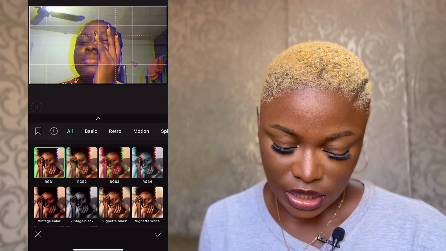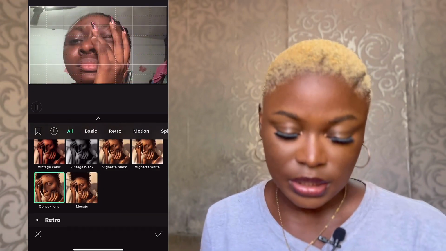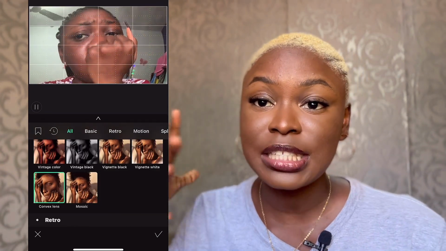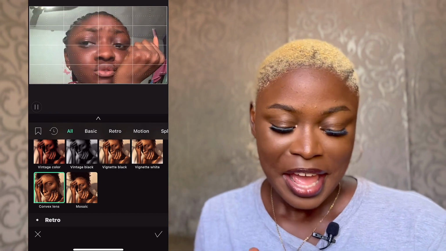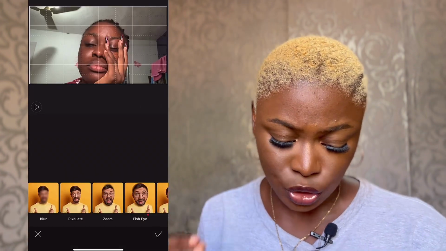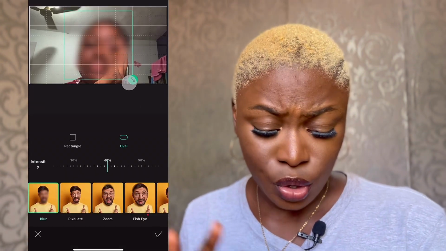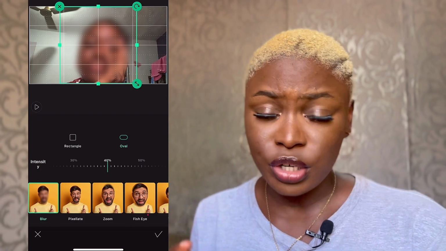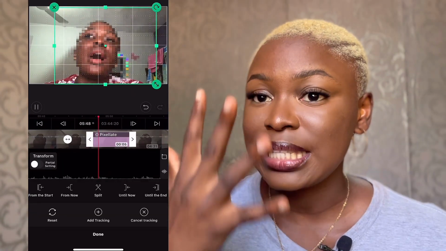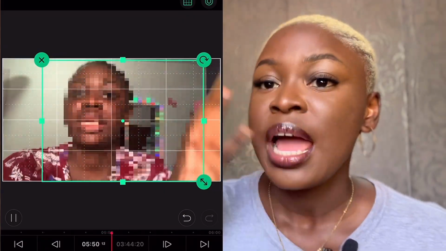You can change it to this, change it to this. You can see it has changed my face and it's so funny. The last one is the distortion face blur. So what it does is just blurs your face. There's a way I can track it so that it can also be following me as I am moving.